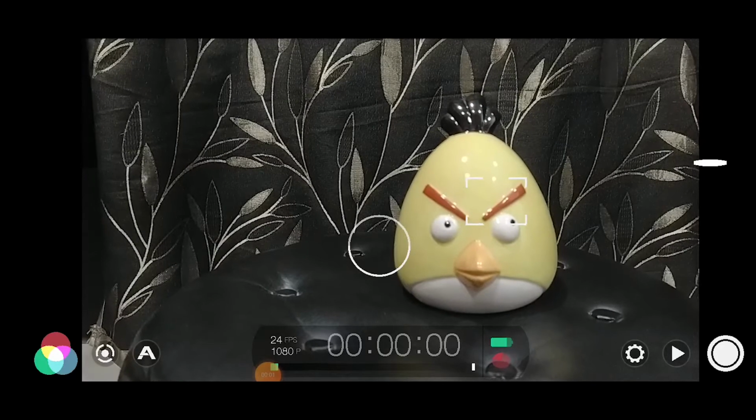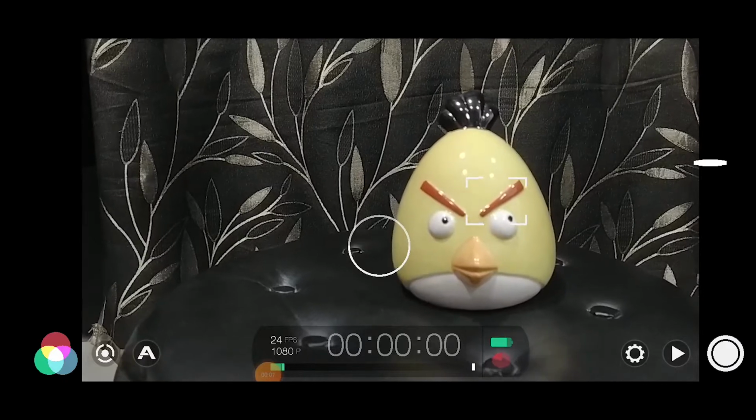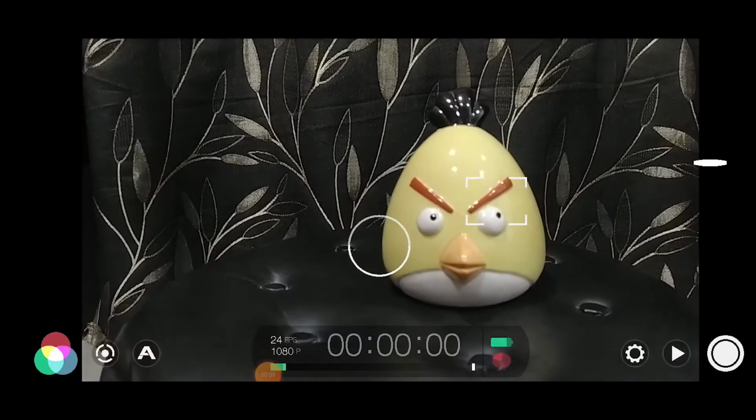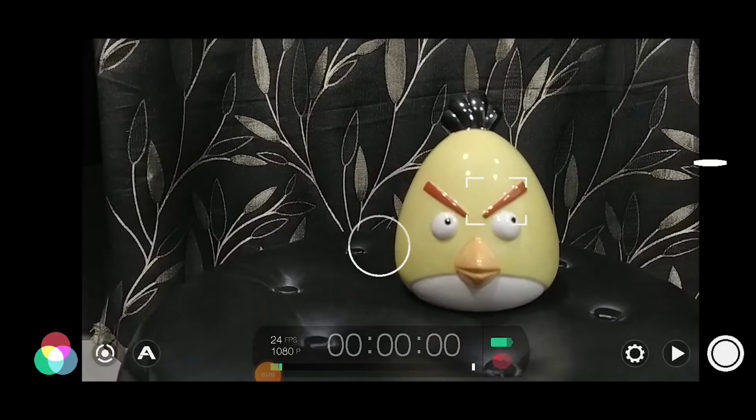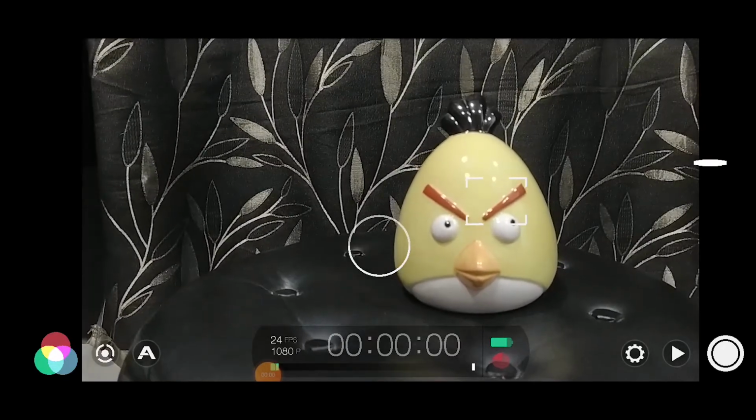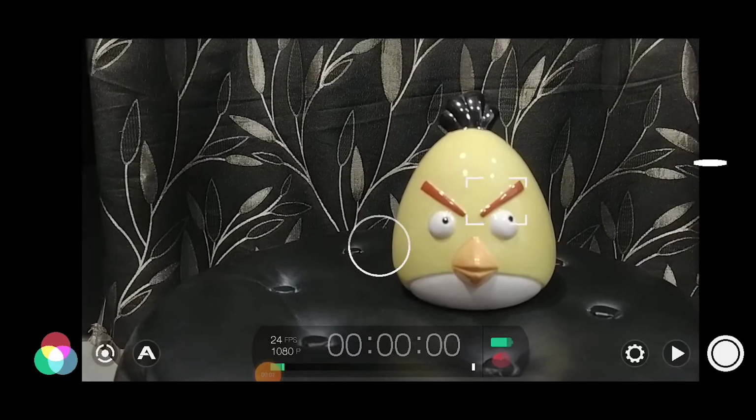Hello everyone. Today in this tutorial video we are going to see how to use Filmic Pro for Android mobiles. By using this app you will get professional quality videos from any kind of smartphone.